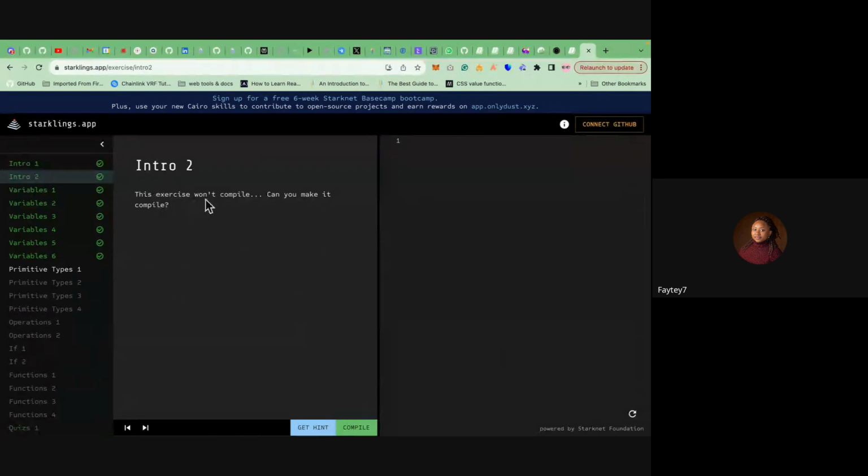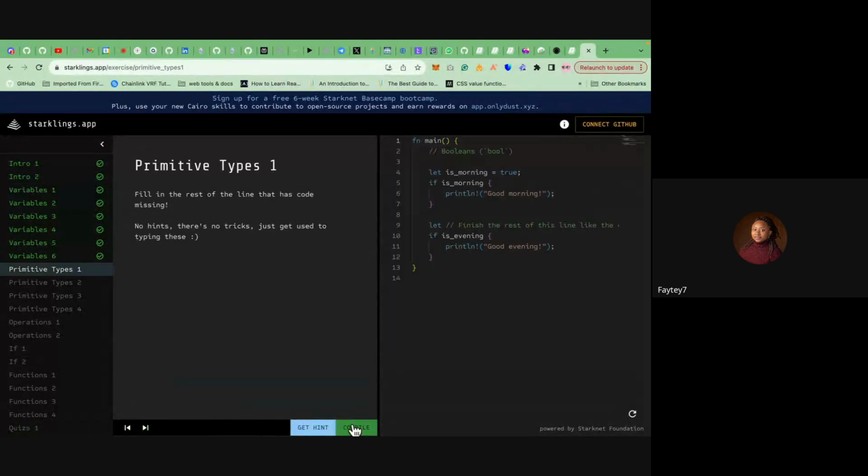So this exercise won't compile. Can you make it compile? If you check here, for a Cairo program to be valid, it needs to have a main function. So we need to add a main function, even though our main function does nothing, or if it does something, it's good.